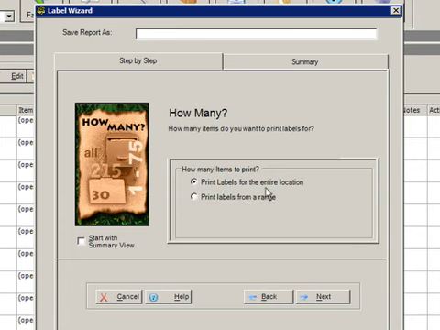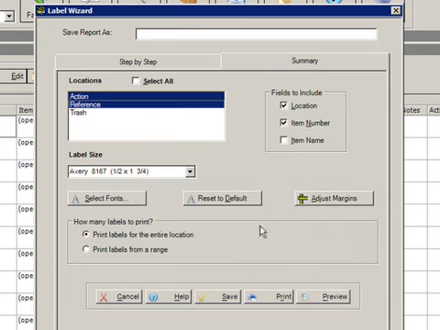And here, the tool will allow you either to print from a range, meaning that if you're adding more folders to a location, you could say, okay, I want to print from range 20 to 40. On the other hand, it asks you if you want to print labels for the entire location like we are now, and this will actually help us get set up because it'll print labels for every one of the folders that we have set up in there, in this case 40. So let's go ahead and select the entire location. Go ahead and hit next, and here's going to show you a summary.